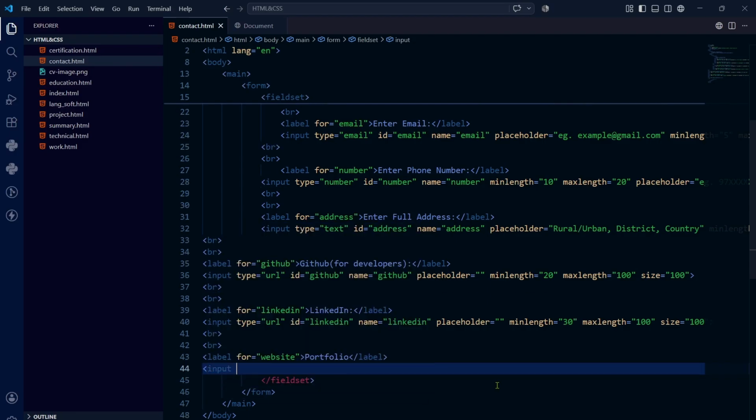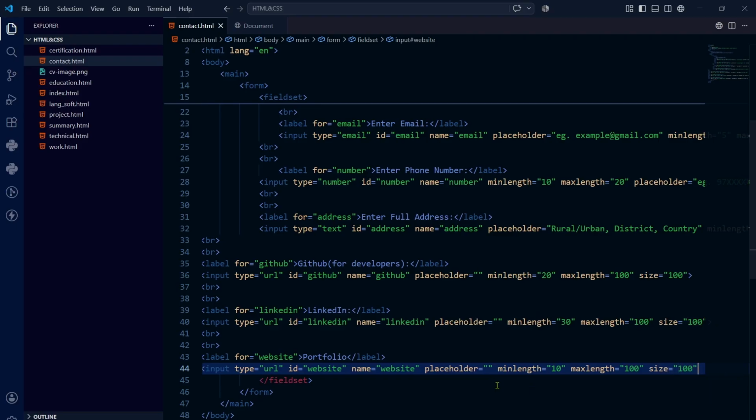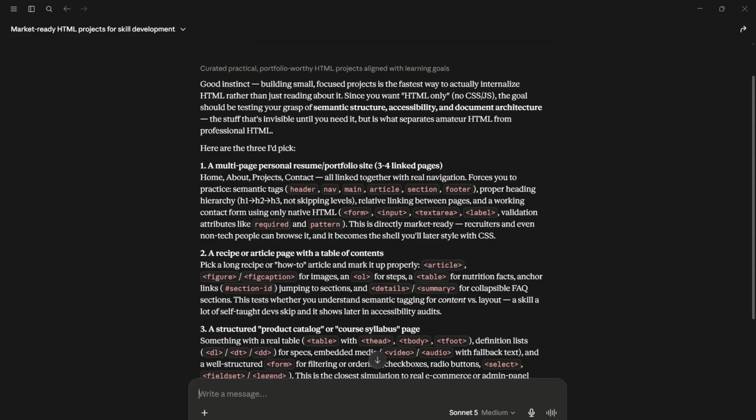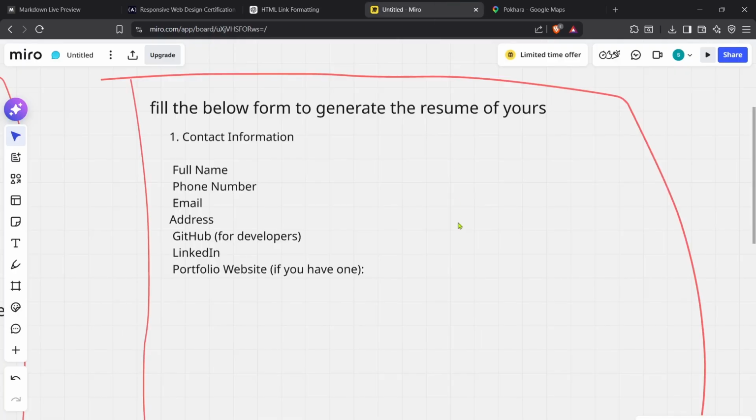Now let's make input type equal to URL, ID will be website, name will also be website. Placeholder, I don't know. Minimum length, let's make it a random 10, max length 100, size also 100. Okay, now we are almost done. Yeah, we are done with this.